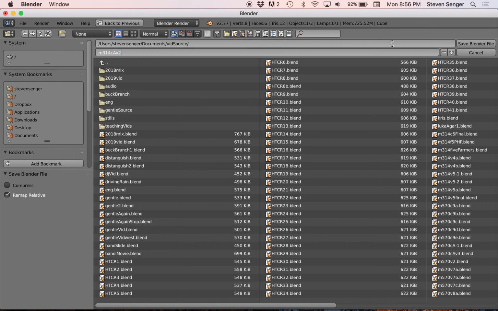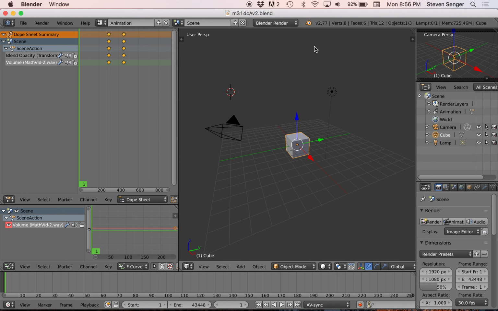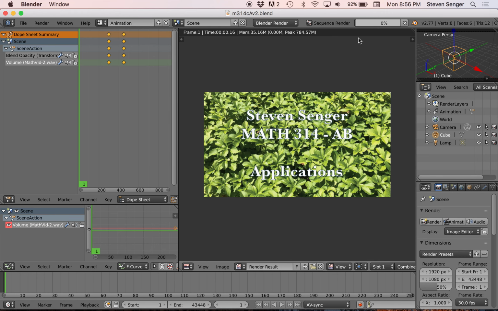M314CAV2, save Blender file. So that's Math 314, Chapter A. It's the extra stuff, the appendix. And video number 2. So save Blender file, and now when I click animate, this should start rendering, and it'll take a while to get through.